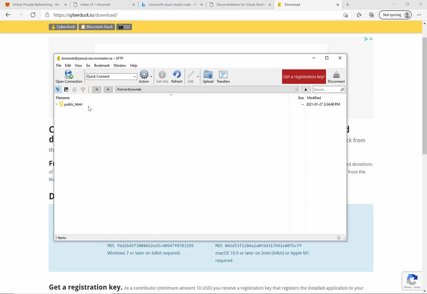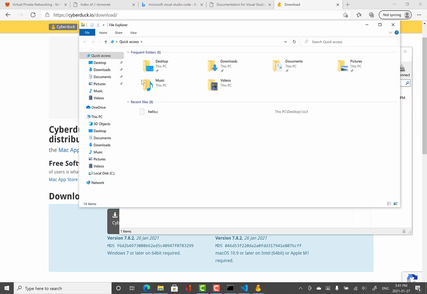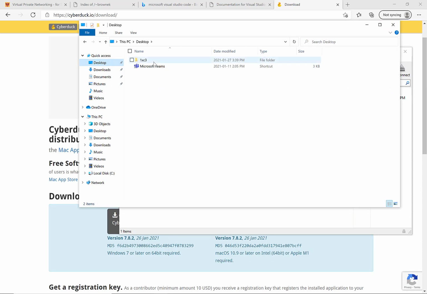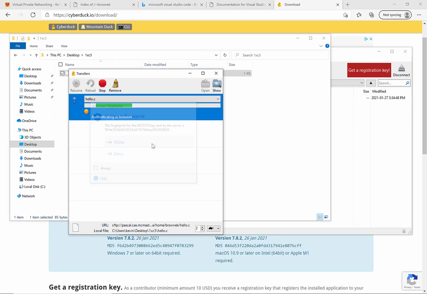And then you'll see here, we've got that public HTML folder. I know it's probably small if you're watching this, but you've got a public HTML folder with the myfile.html in there, right? And we can then change files and transfer files over and things like that using this program here. So let's just say I want to transfer over my hello.c file that I saved on the desktop. I just go to the desktop here, 1XC3, and go to hello.c here, transfer it over, say allow.